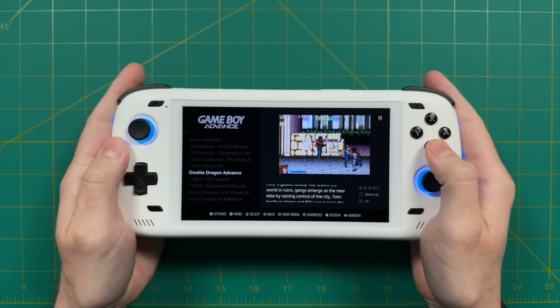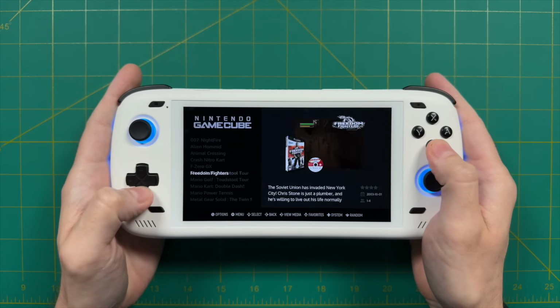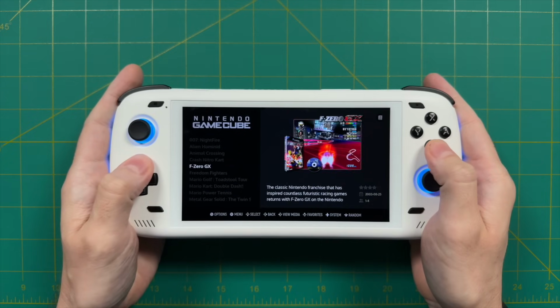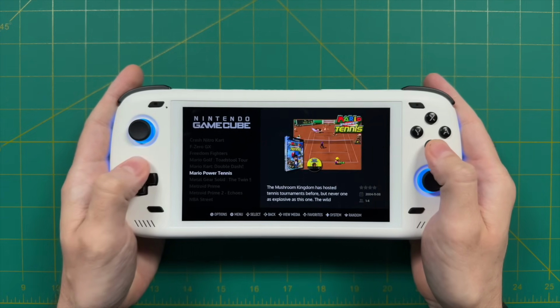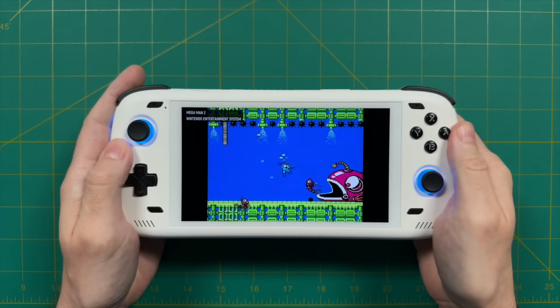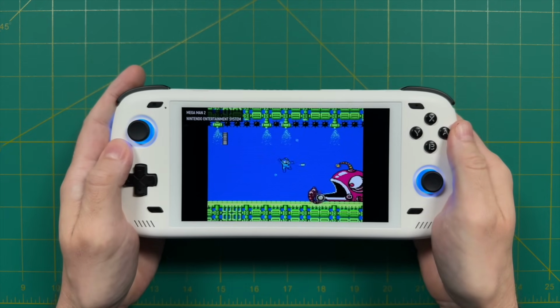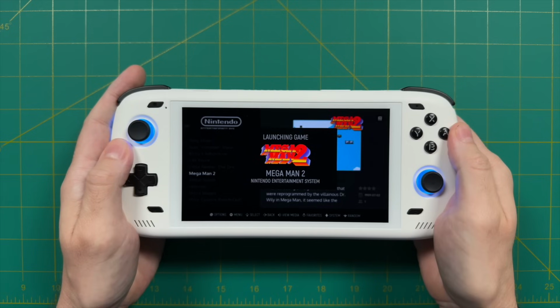And another added bonus once you've scraped all of your media is that you can use the screensaver function. There's a couple things that'll happen. Number one, if you just leave the device alone for 5 minutes, it'll start, or if you're in the main menu, you can press the X button and that'll also launch the screensaver. This is going to play a 30-second video of all the games that you scraped the box art for. And if you'd like, if you press the A button, it'll actually launch that game.